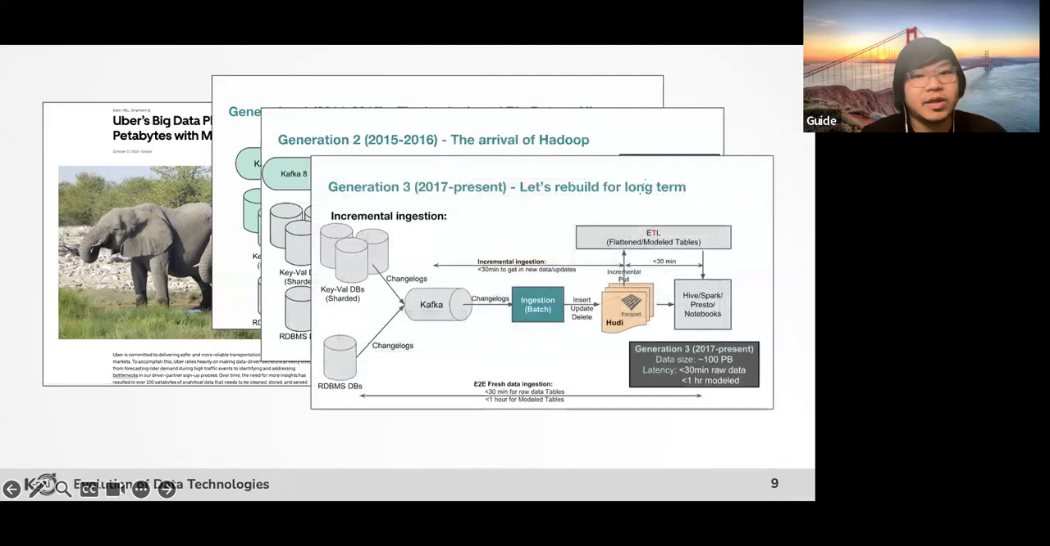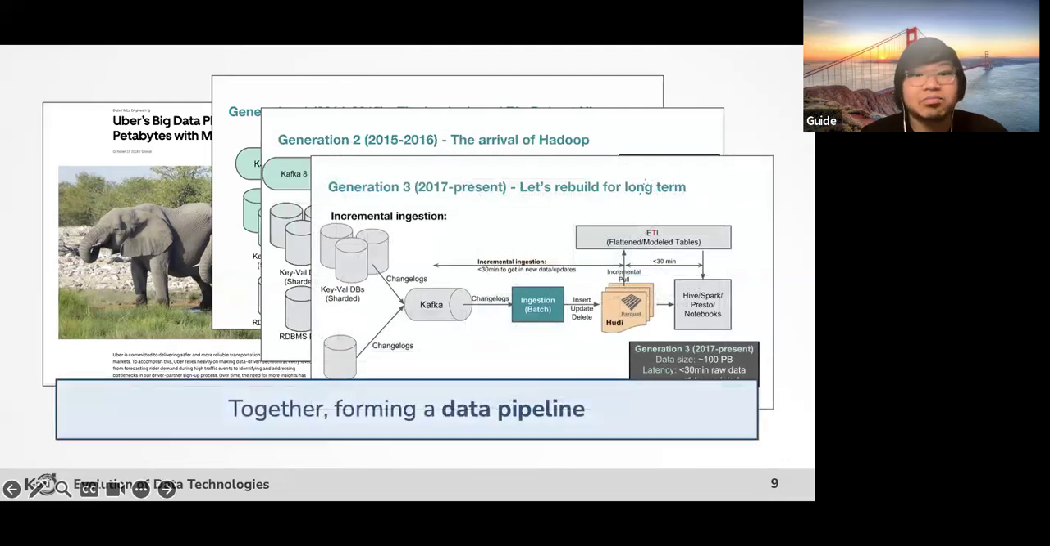Right, generation 2 and 3, and we call this kind of thing a data pipeline, because you can see that data starts at this stage, and then moves to the next stage, next station, next stage. It looks like a pipeline, so that's why we call it a data pipeline.